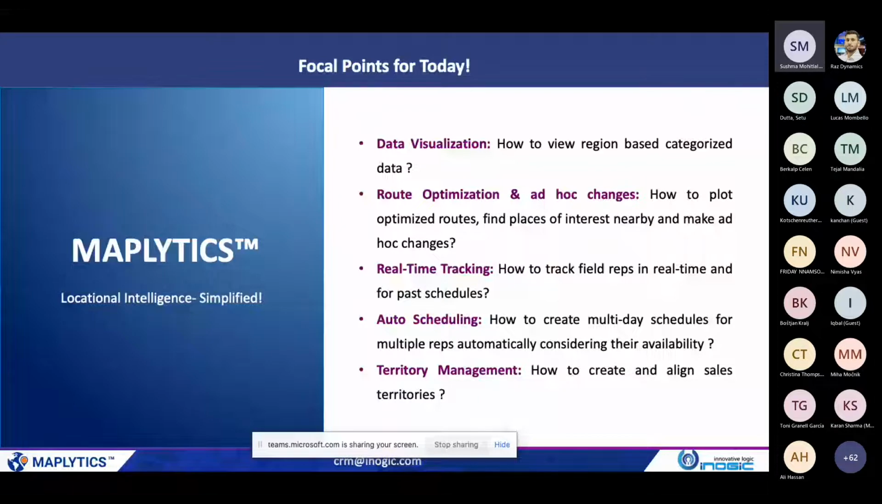We'll start with the data visualization, and we'll see how to see the categorized data in the various regions required. Next, we'll be seeing the route optimization. Salespeople will be able to use Maplytics to create their routes for the day and search for the nearby locations and further make changes based on the unplanned situations as well.